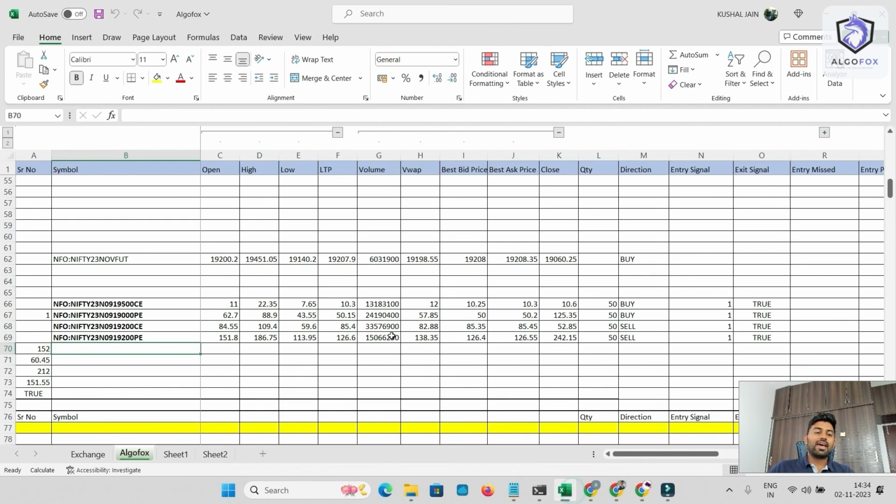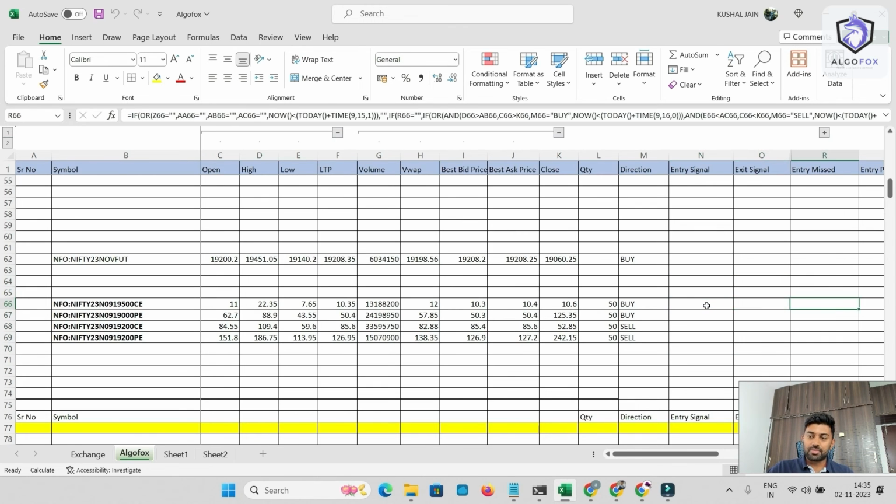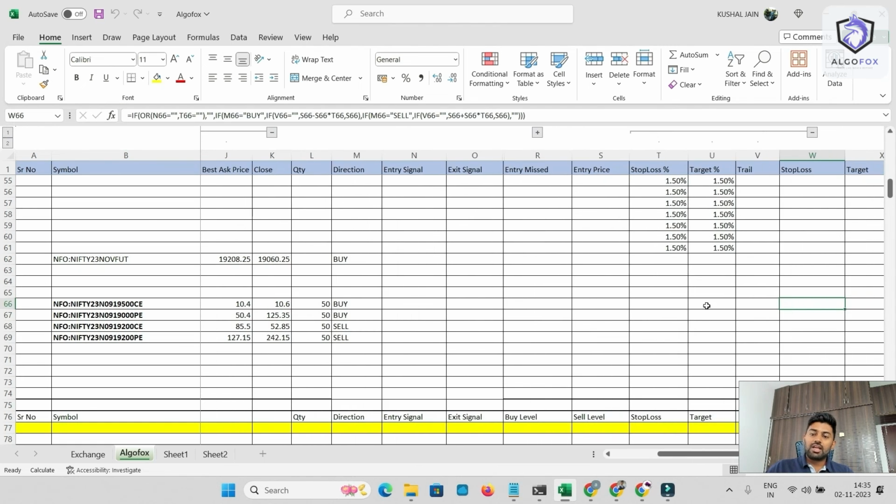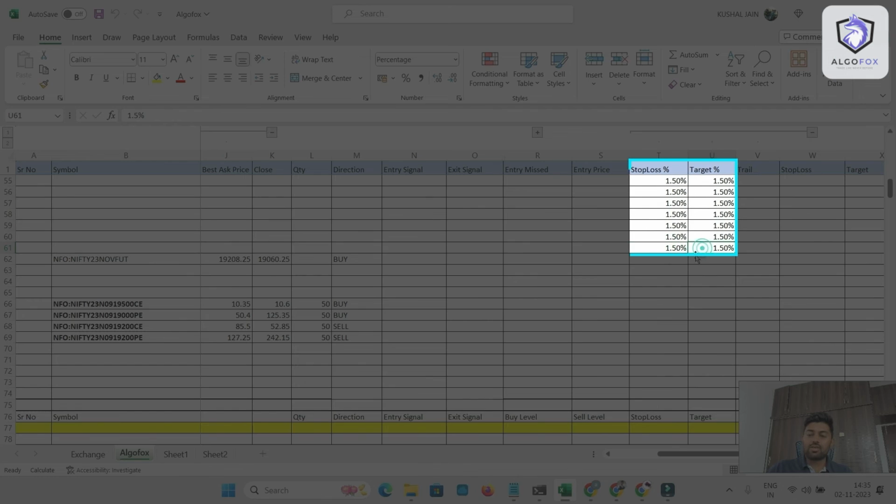So this way, Excel can help you take entries on 2 legs, 4 legs, or multiple legs based upon certain parameters, and it can also help you exit based upon certain parameters. Now, if someone wants to have individual leg-wise entries and exits, that is also possible. When we are taking trades in multiple legs together, we can even keep leg-wise target and leg-wise stop loss.